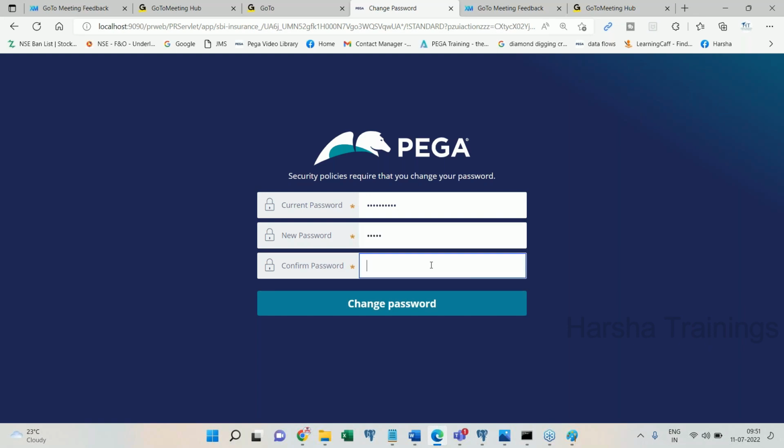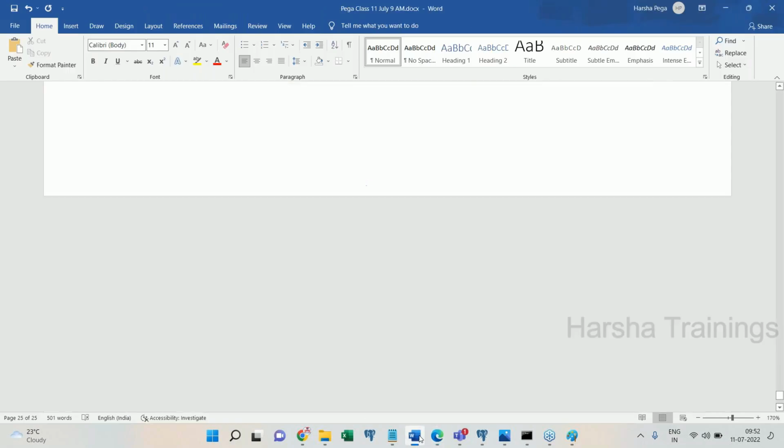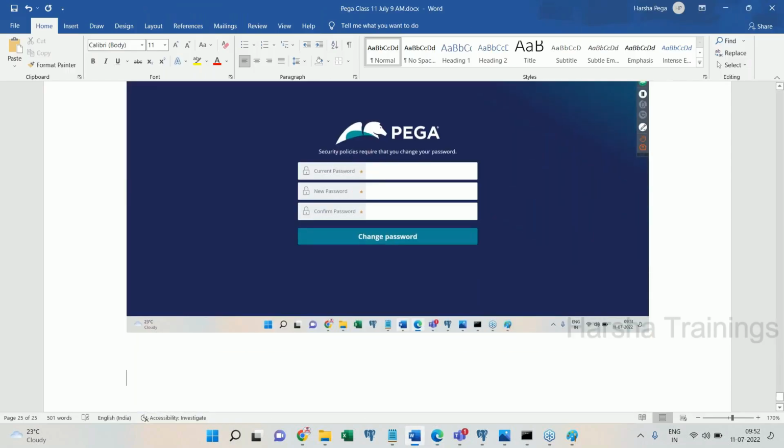I'm giving rules. What is the new password I'm giving? Rules. Is it mandatory that you have to give rules? No. It is of your wish. You can give any password for the new password. Okay, easily I can remember rules always. That's why I'm giving rules. Create, change password, click on the button.